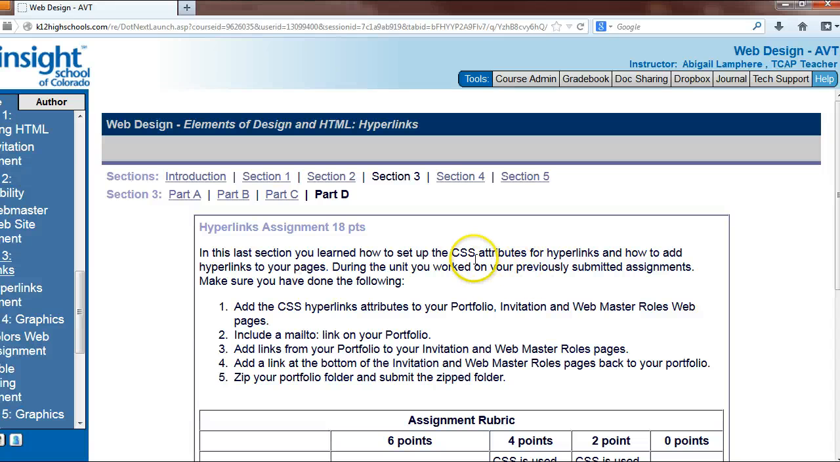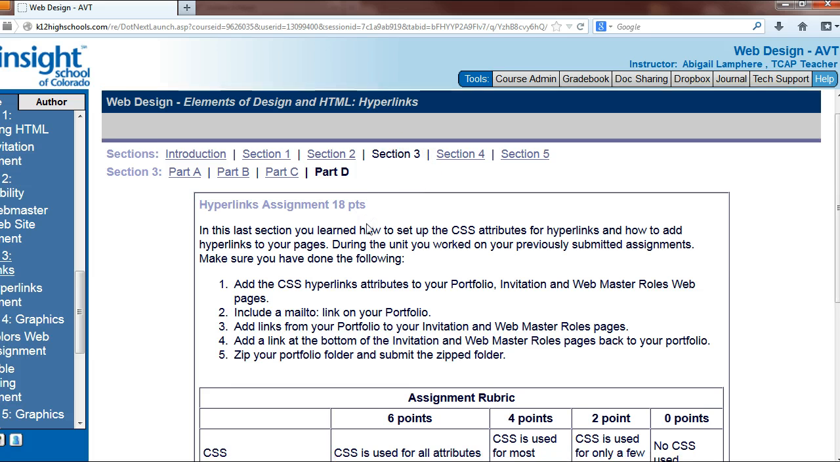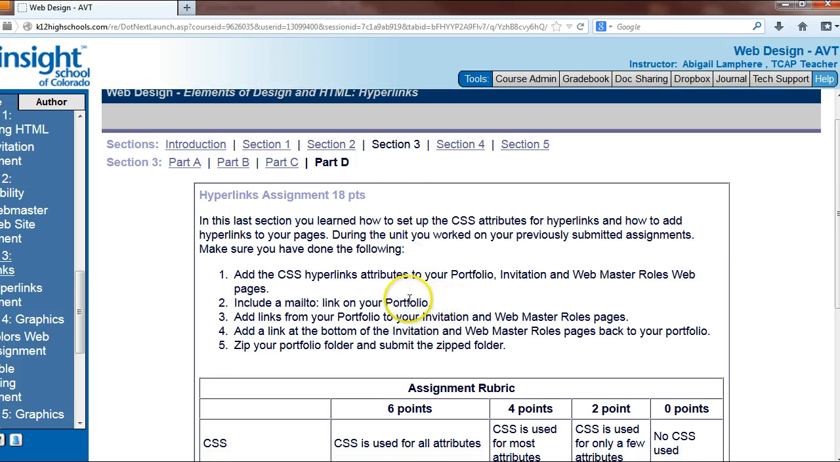Hey guys, it's Mrs. Lamphere, and in this video we're going to be looking at the hyperlinks assignment in Section 3, Part D. In this assignment, we're going to be adding hyperlinks to our portfolio page, and we're going to link them directly to our invitation page and our Webmaster Roles pages.